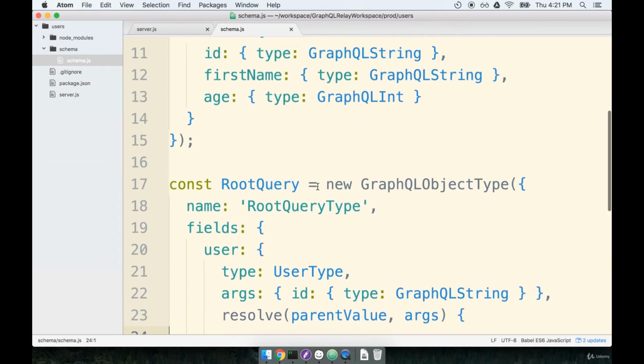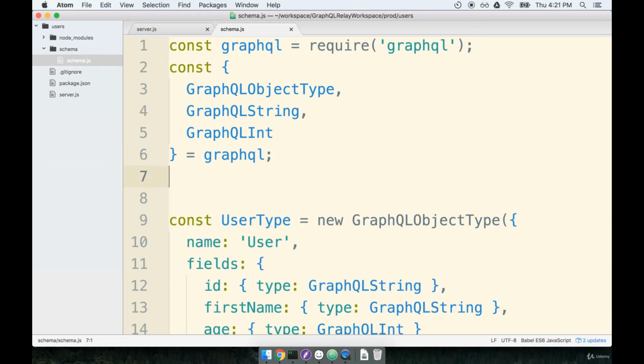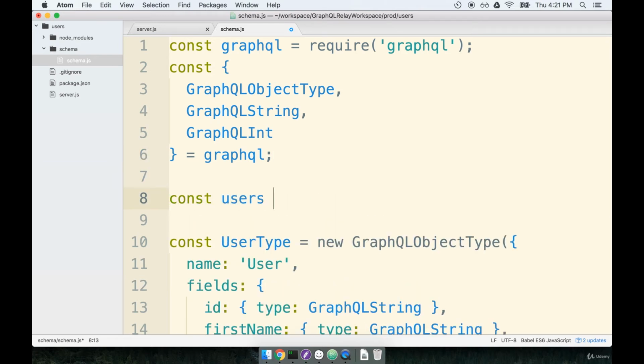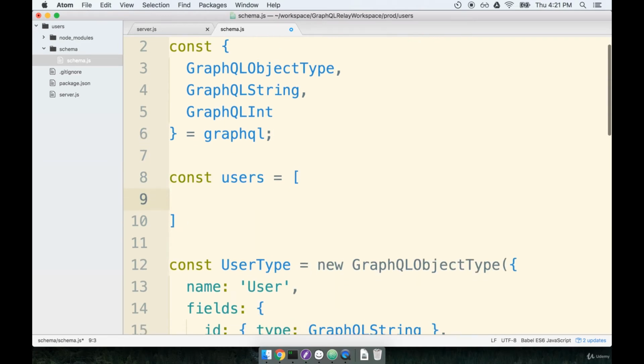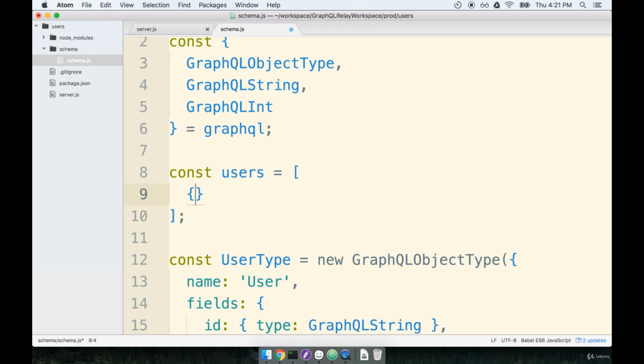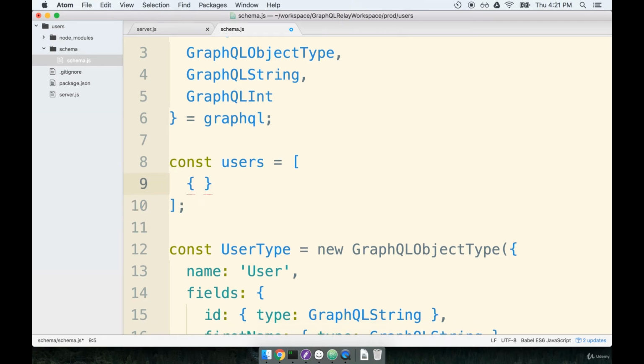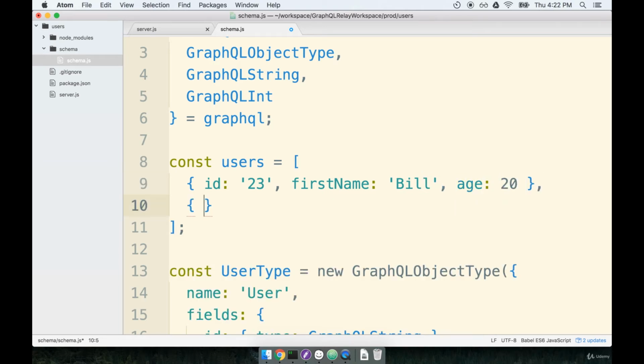So I'm going to go up to the top of the schema file and we'll make a hard coded list of users. So we'll say const users, that will be an array, and let's just add in 2 quick users in here. We'll say that every user has an ID. I'll give my first one ID of 23, a first name of Bill, and an age of 20. And we'll also make another user with an ID of 47, a first name of Samantha, and an age of 21.